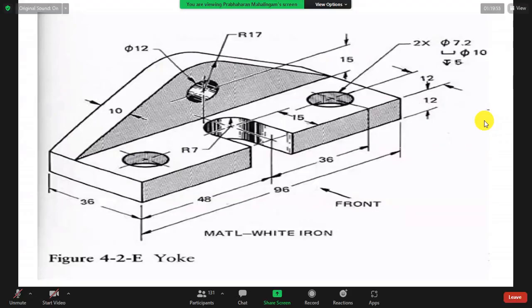Draw this front end. This is the front. Arrow mark is given to you. Front is given to you. So this is the side. This is the top. Draw three view. Now I want to see you. Draw three view.